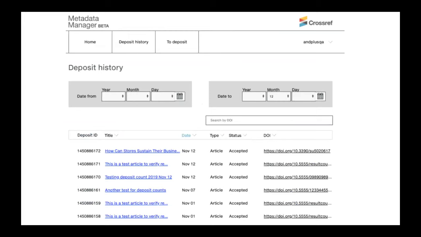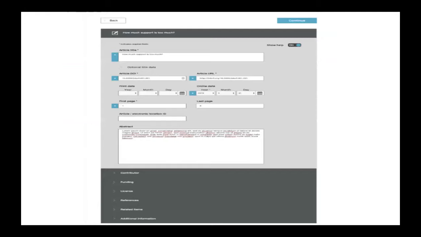Once you've located that article, the one that you want to correct, you can click on the article title to open up the metadata in the record. From this screen, you can make the necessary corrections to whatever it is that needs updating. Once you've completed the corrections, you just click on the continue button on the top right and then click on add to deposit if you're ready to redeposit it to us. After that, the process is exactly the same as how you would deposit a new article.